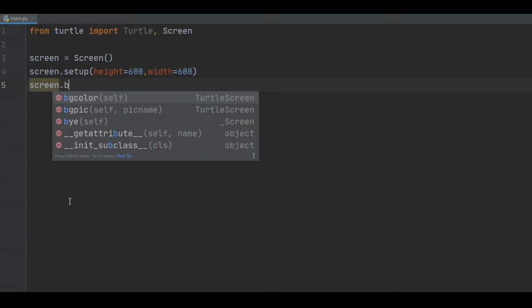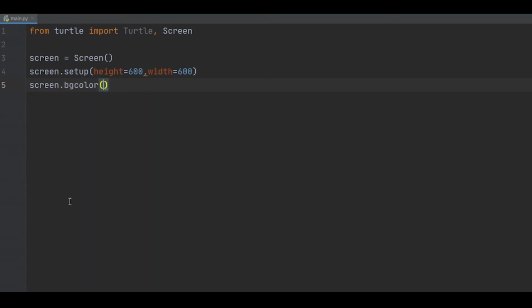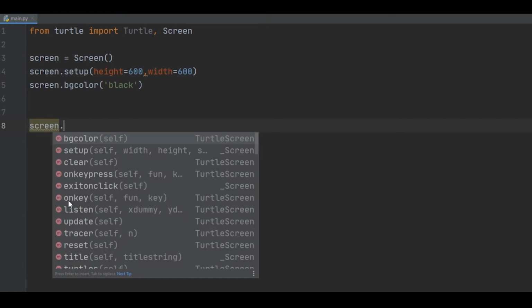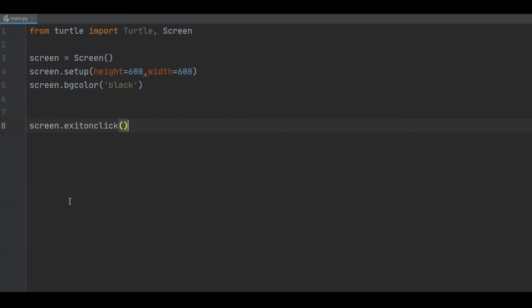We are also changing the background color of the screen from black to white using the bgcolor function. The exitonclick method is used to keep the screen running until we click on it.